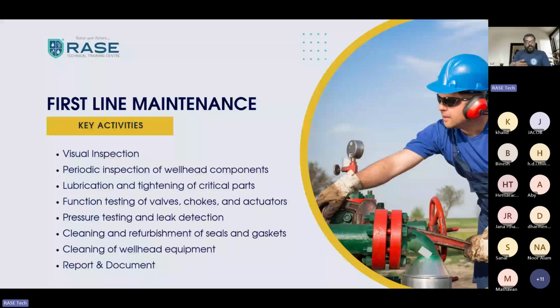Reports and documents are a very important part. You have to report and document all the collected observations and suggestions and the details of the system. These are the main key activities for first line maintenance.